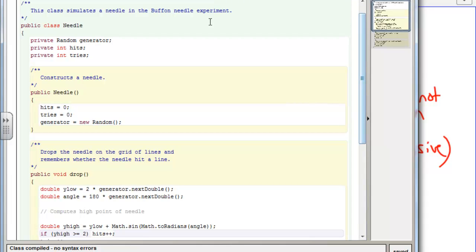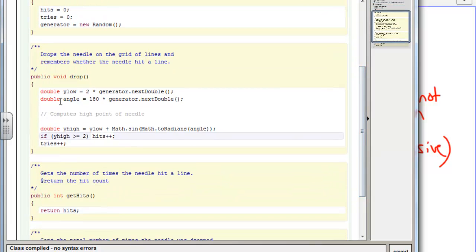Alright, so I got my needle constructed, hits and tries is 0. I got my generator initialized. I'm going to drop. So my low y value needs to be between 0 and 2 on my number line. And then I create an angle between 0 and 180 by multiplying 180 by my nextDouble amount. Then I calculate where the tip would be, the high end, which is my low plus the side of this right angle that we're generating with the needle.